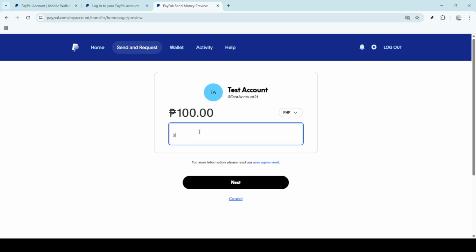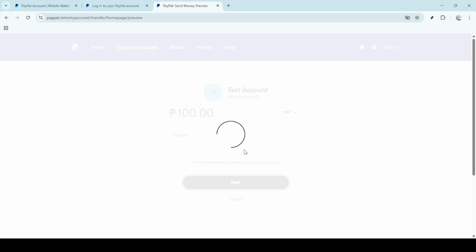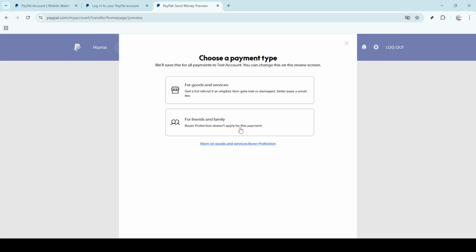You'll then be prompted to select whether this payment is for goods and services or for friends and family. For personal transactions to people you know, select for friends and family to minimize fees. After making your selection, click Continue.